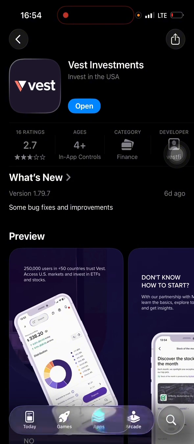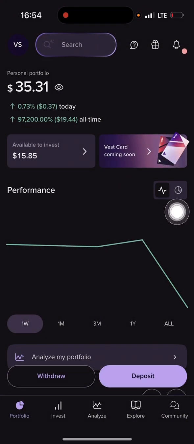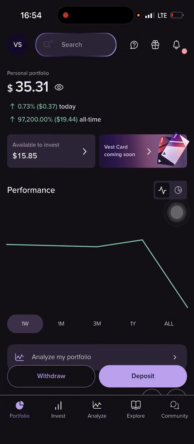Once you're done with the registration, the next thing is to open and make sure you verify your account with valid ID. Make sure you do your KYC, very important. So the next step is for you to deposit.